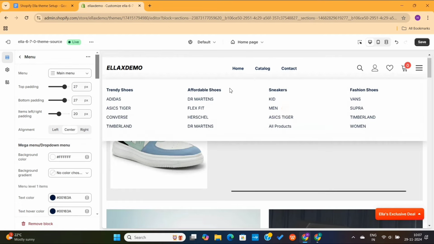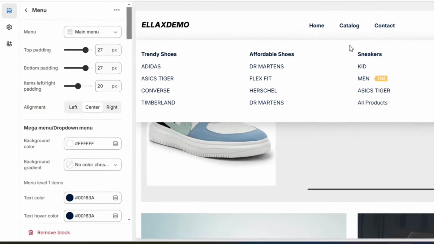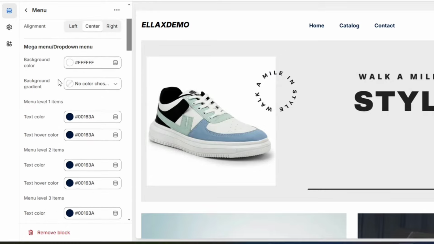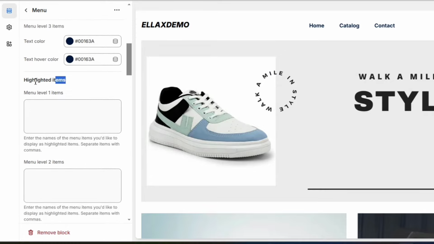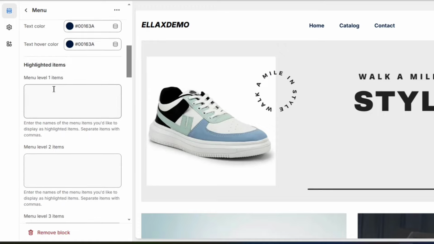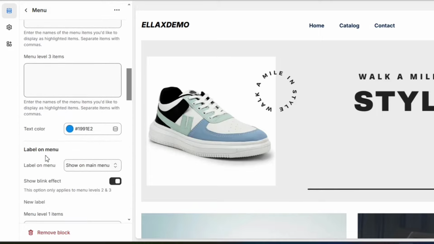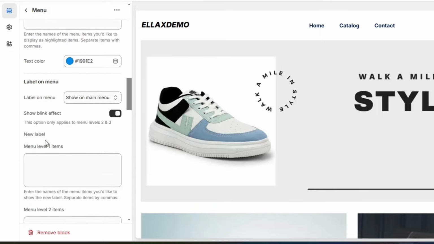Next, under the catalog, you'll see these 4 categories. These are level 2 of the menu. Lastly, we have 4 subcategories under each category. These are level 3 of the menu. Now, on the left settings, you'll be able to apply the label based on these levels that I mentioned just now. By default, Ella theme offers a menu highlight option and 3 labels. The 3 labels are new, sale, and hot labels. You can check them on the left settings.